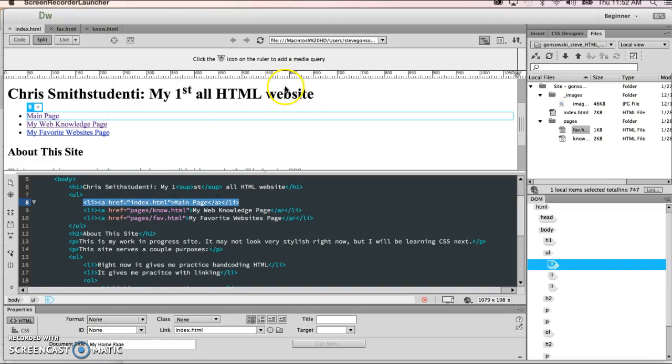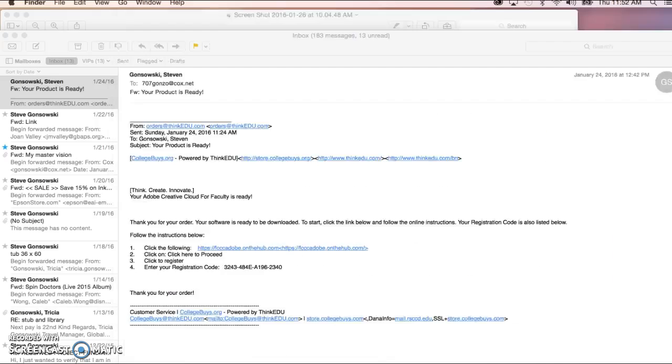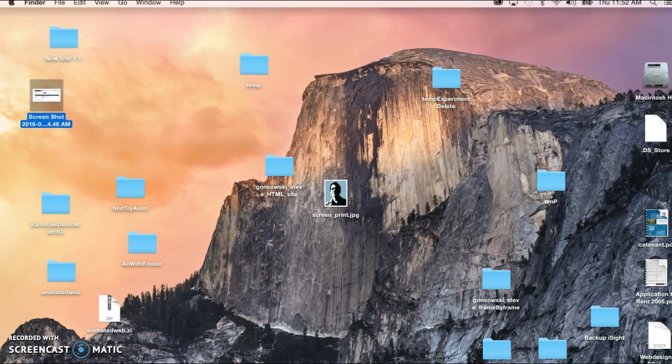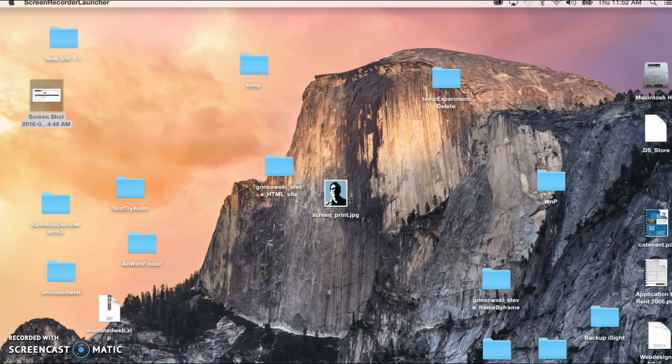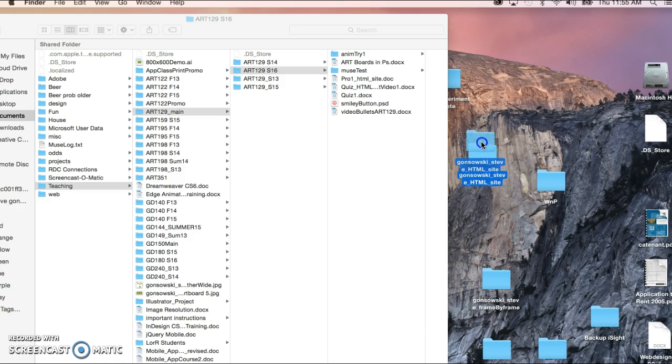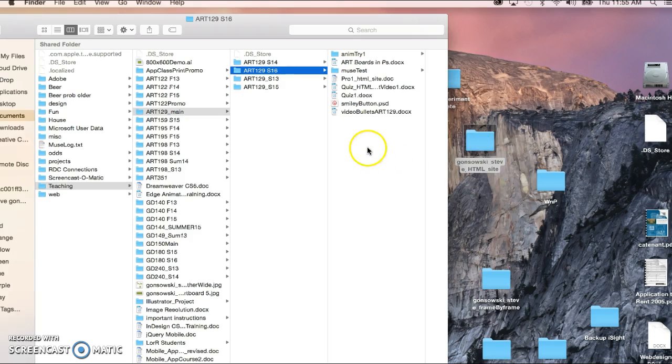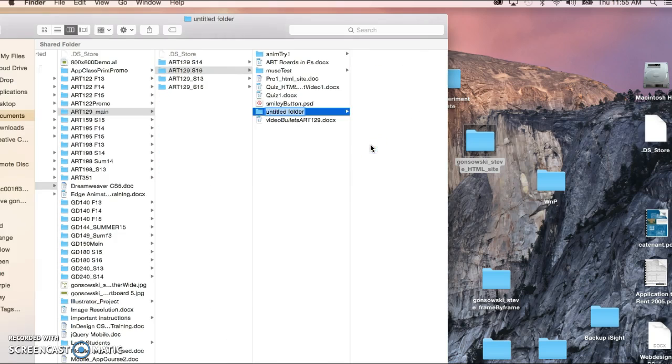Now, we've saved everything, but as I mentioned in an earlier video, one of the smartest things that you can do as a designer is to make copies of your entire folders. So I'm going to navigate to the folder. So here's my local root folder that I've been working on. A smart thing to do would just be make another folder, like I'll do something like this, like ready to turn in HTML site, or start it with the word HTML site, whatever.